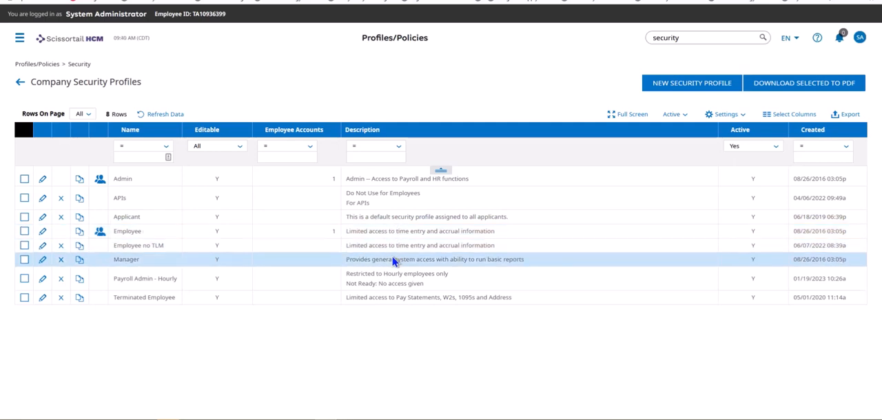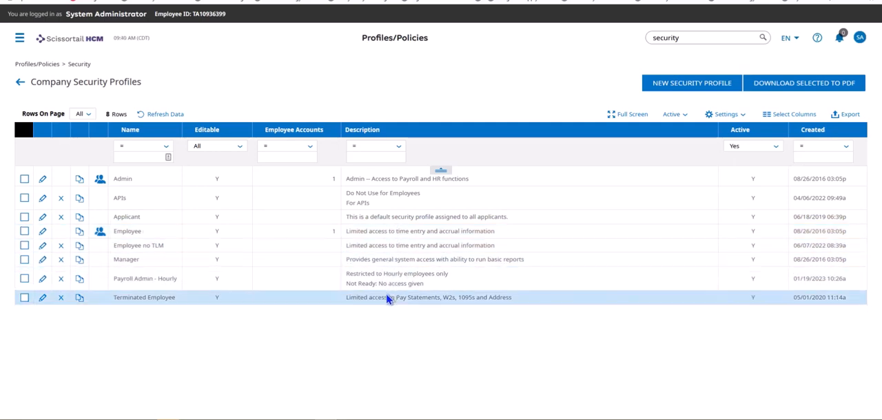Jumping on down here to a terminated employee. Again, terminated employees, no matter what the access the employee had during their tenure with the organization, once they separate, you would change their security profile to terminated employee. And again, this is going to provide them limited access to things like pay statements, W-2s, 1095s, and address changes so that you can reach them if needed.